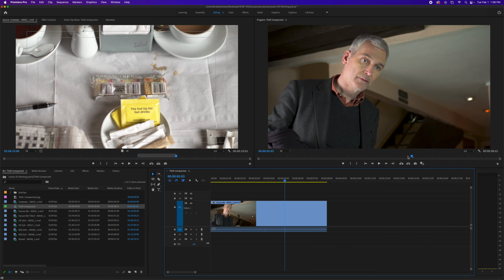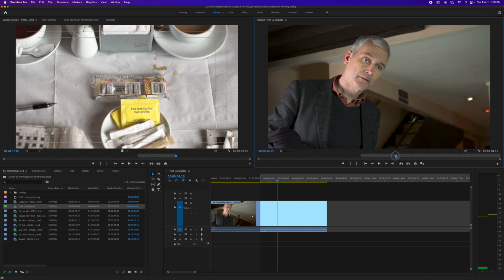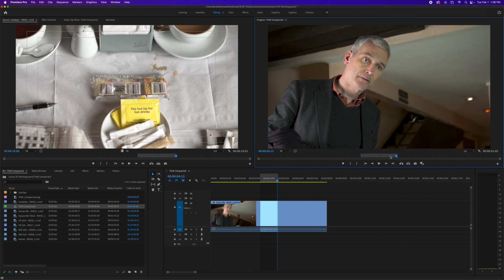Now, if we were to come up here to our program monitor and I were to set the in point, scrub it across, and set the out point, notice that we have the same thing. So our in points and our out points show up in both of the areas. So let's go ahead and set an in and out point, and then we look at our timeline. Down here in our timeline, there's our in point and our out point. Same thing up here at the top.